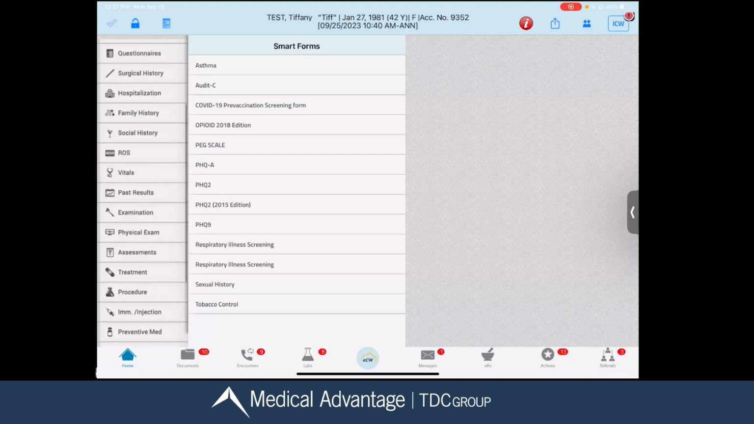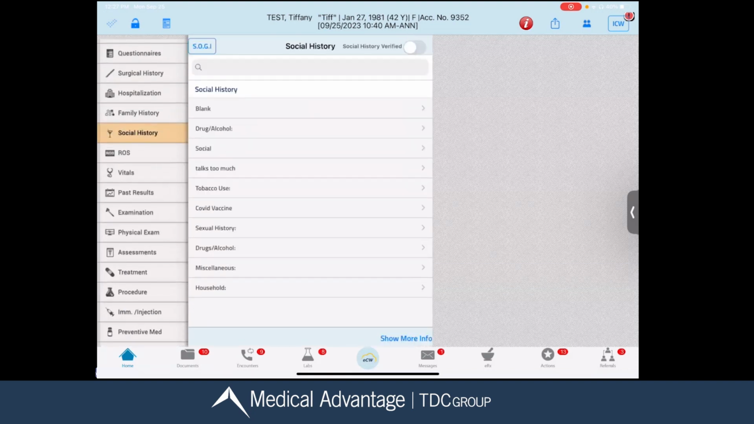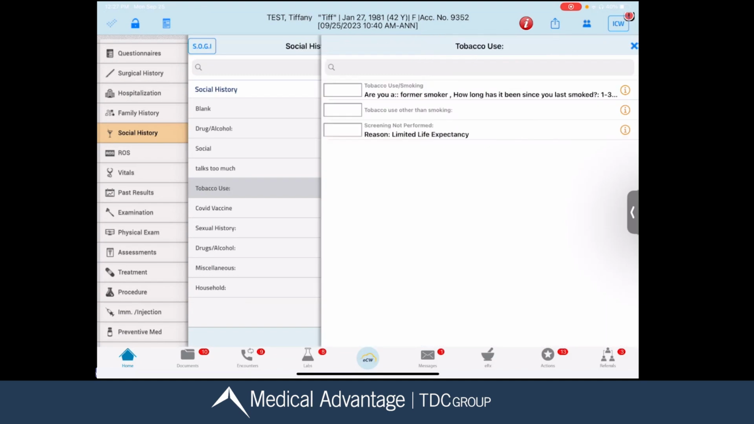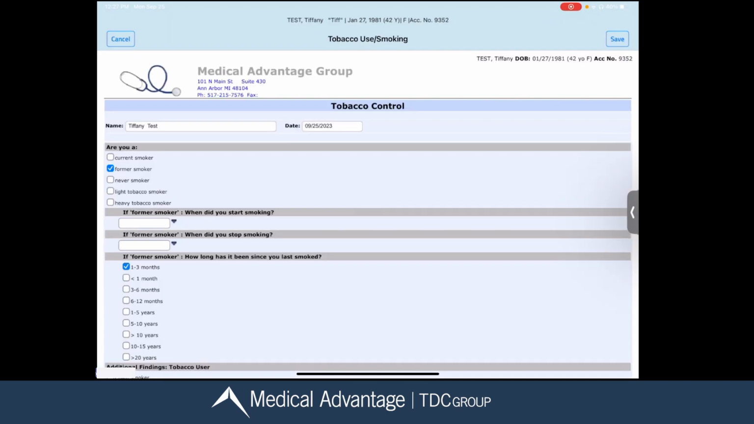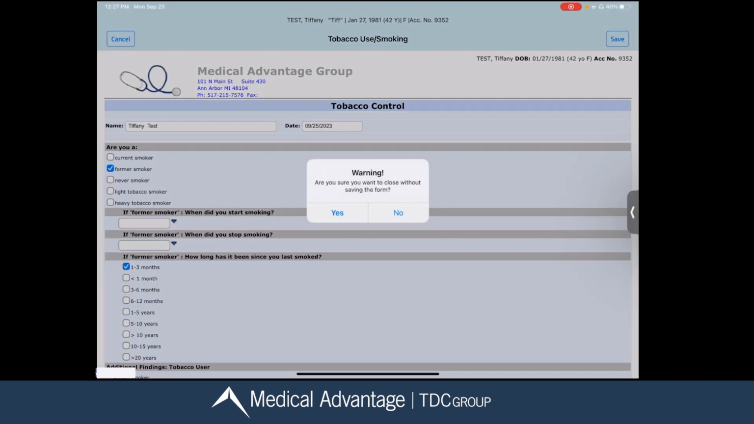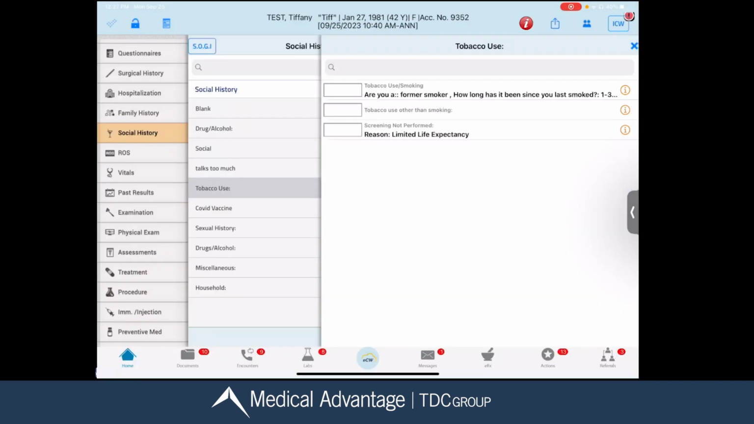And again, I can also go to social history, and there's a tobacco use. And then same thing, you can go in here, and that's going to pull up the smart form. So it doesn't matter if you do it from the smart form, it just may be a little easier to find. Whereas if you do it from the social history, you have to navigate into that section in order to document it, but it works the same way.